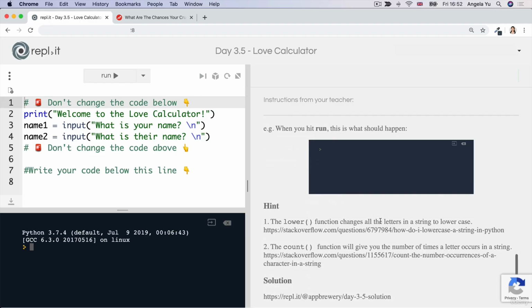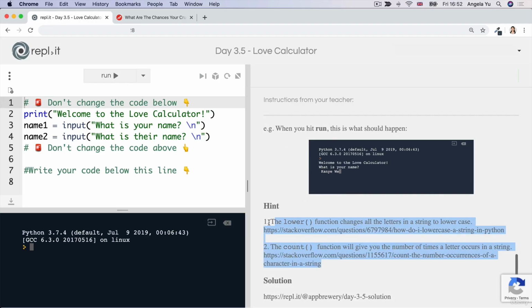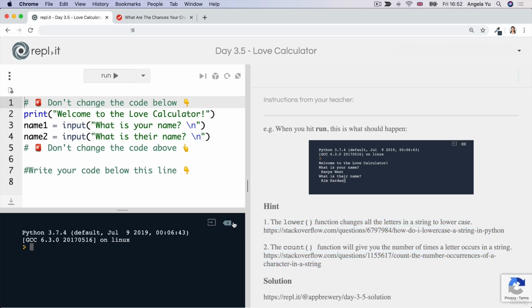Now, in order to be able to calculate the love score, there's two important things that you should read in the hint. One is you will need to use the lower function. And all that this does is it takes a string. Let's say we've got the string Angela. And notice how that first letter is a capital A. If I write dot lower parentheses, then it will reduce all of the capital letters to lowercase letters.